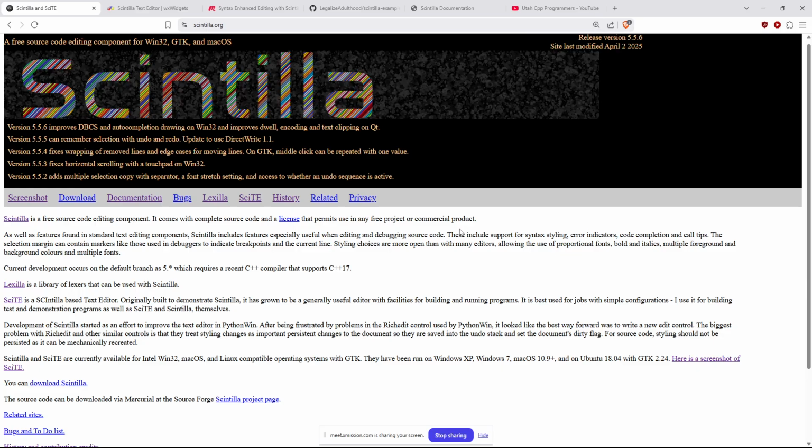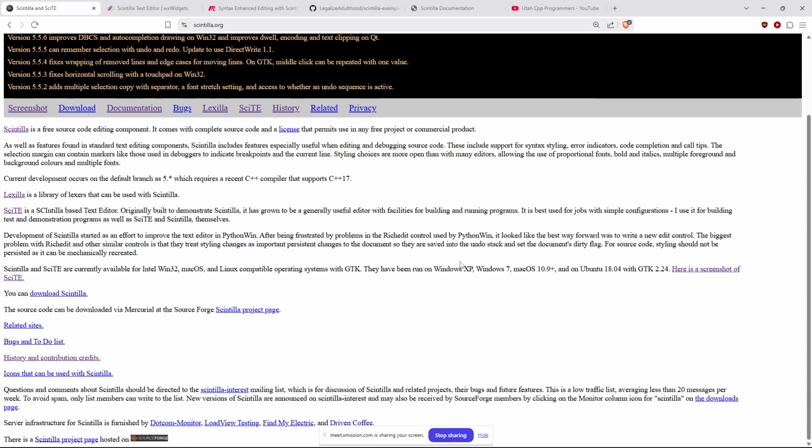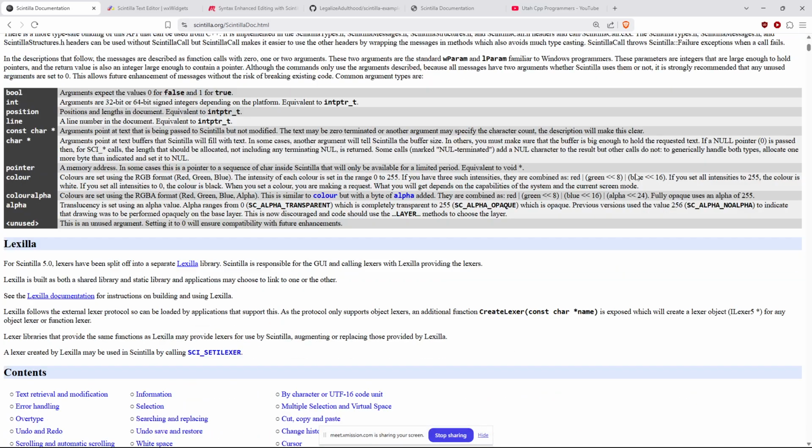let's make that a little bigger. So this is scintilla.org. This is their homepage for the current version of the code. As we will see in our example, we're going to be using a slightly older version, but pretty much everything is similar, if not identical.